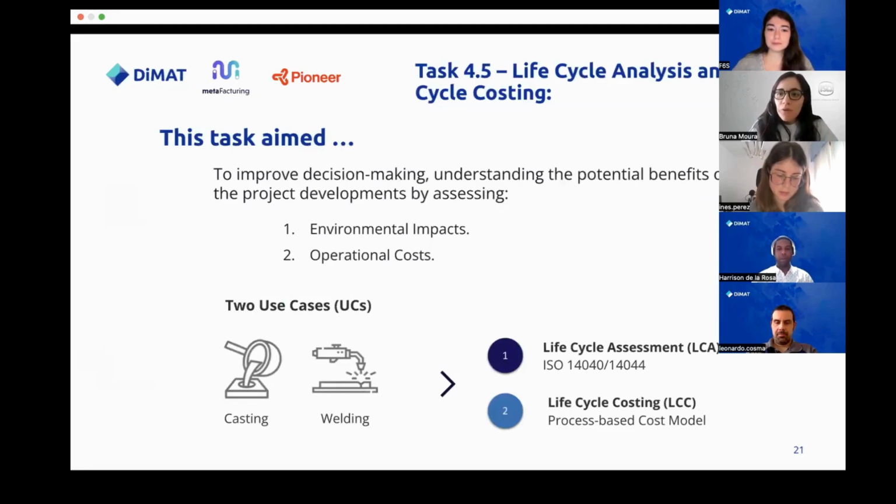So within the scope of work package 4, task 4.5, named lifecycle analysis and lifecycle costing, aimed to improve decision making by understanding the potential benefits of the project developments by assessing both the environmental impacts and the operational costs associated with the two use cases being investigated across the project.